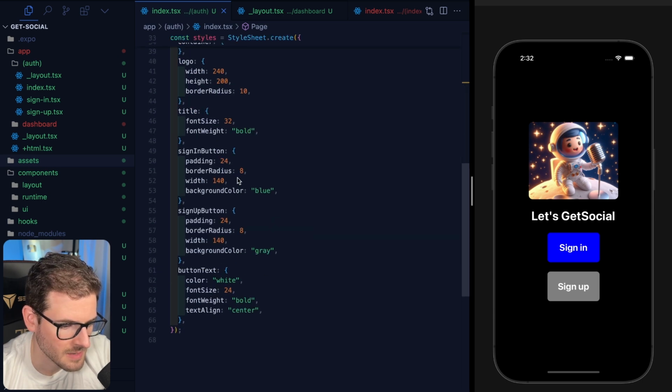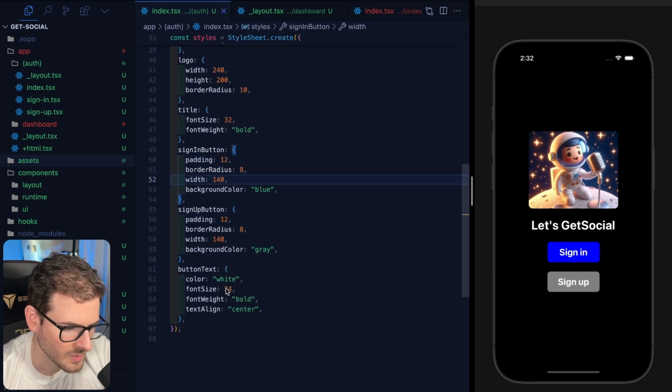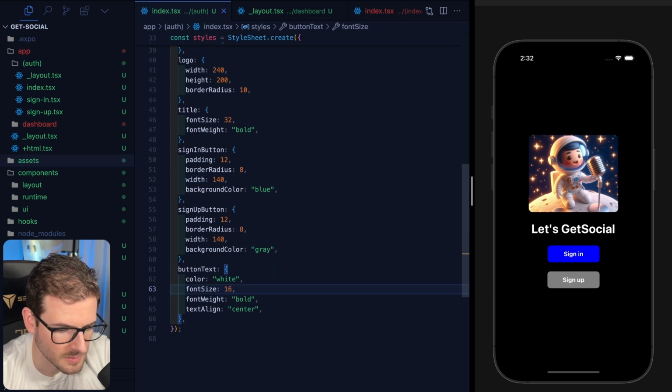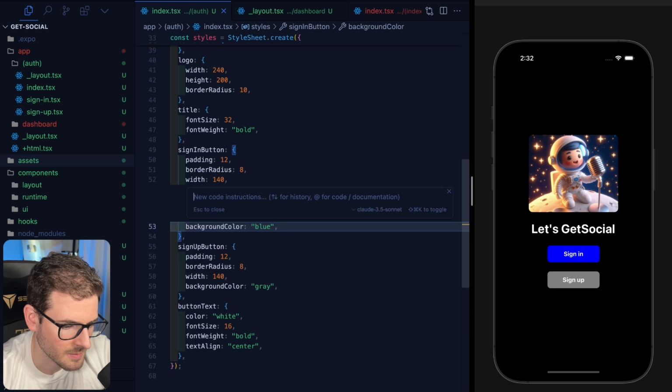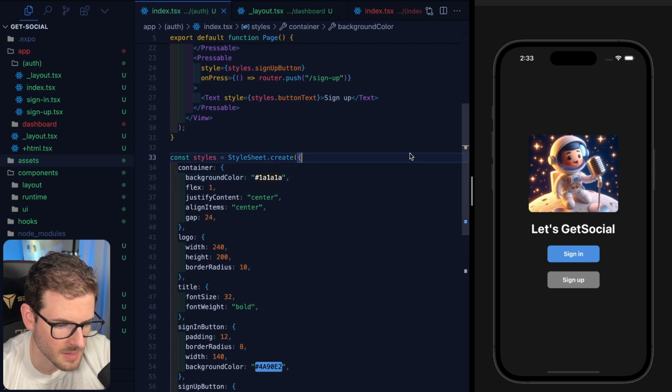I'm not gonna lie, those sign-in buttons look pretty bad, so I might reduce the padding a little bit. The button font size, I think it's just too big. And then the blue color is just way too blue. Make a nice looking lighter blue. I'm not sure what a good background color would be. I think I'm gonna use AI real quick.